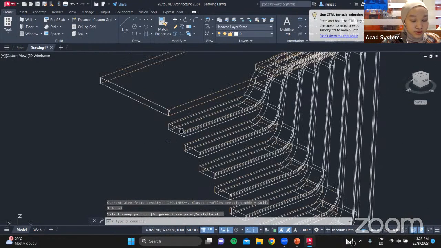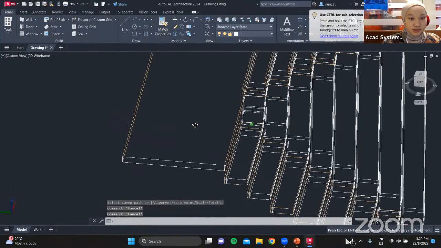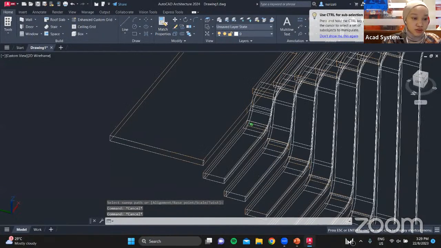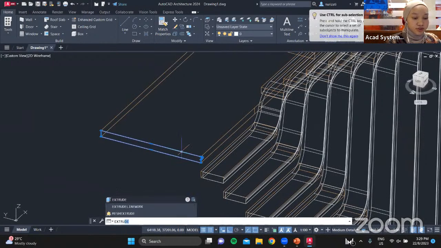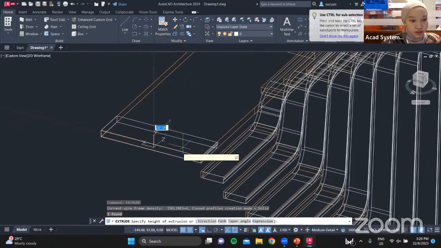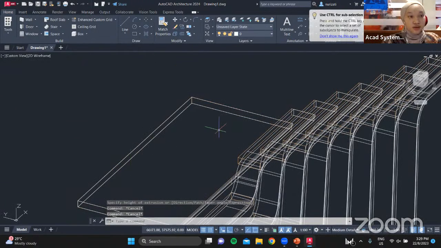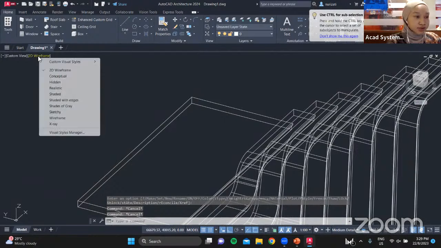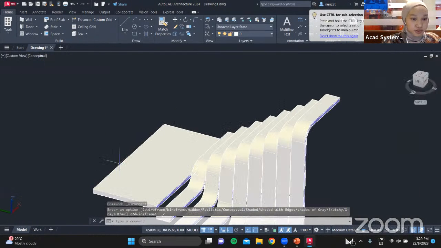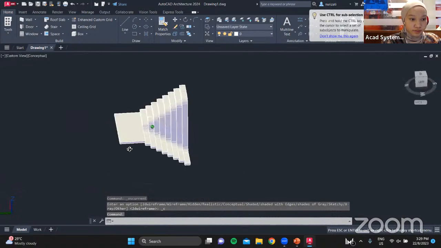Okay, and for this part, since it's not connected to another one, we just use extrude. So I select this profile and use extrude, and just drag it to this part. And if we turn off the stair and see this conceptual, this is how it looks like for our flowing modern stair.